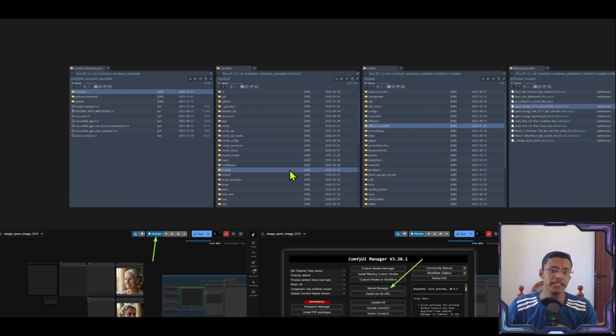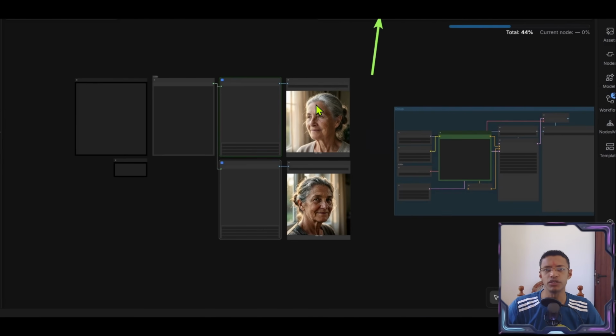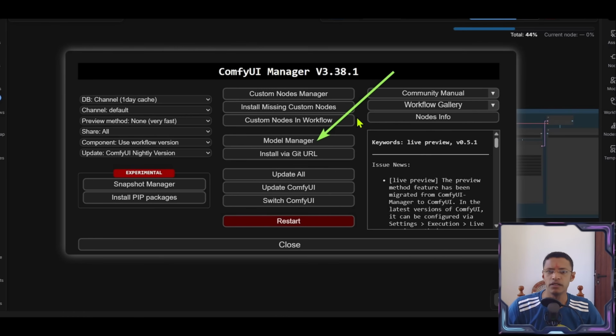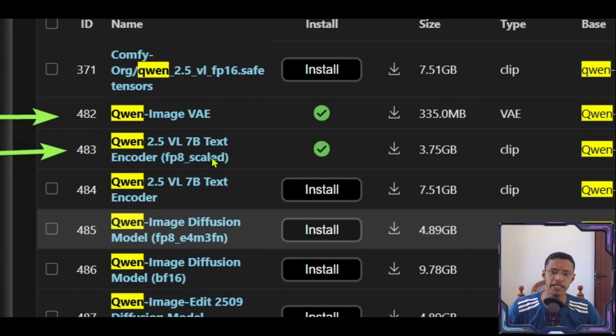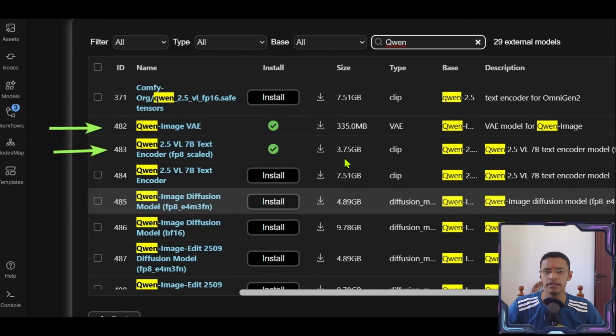We'll have to get the VAE and the clip. So for that, I'm going to recommend going into the manager. In the manager, click on model manager. Once you're at this screen at the top here, search in Qwen and then download this one, Qwen Image VAE, and then the Qwen 2.5 VL 7B. It will say FP8 or without the FP8, this one, which I did not download, is 7.5, while the FP8 scale version is only 3.75. When you click on install here, it will automatically place it in the correct folder, so you don't have to do anything.